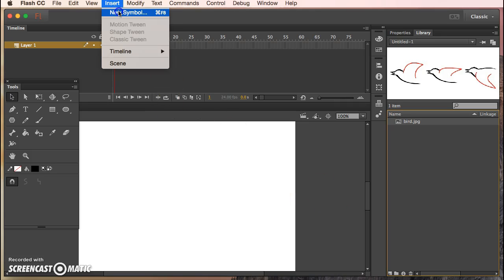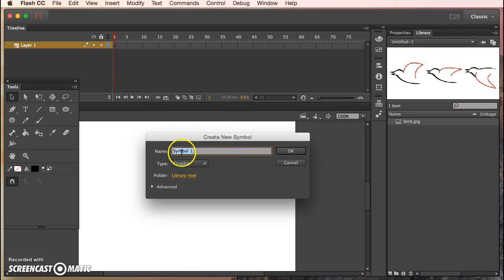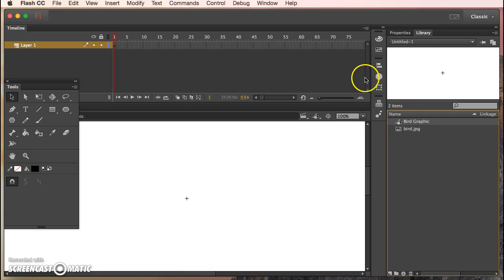So I'm going to insert a new symbol, and it says name this bird graphic. I'm naming this bird graphic because I want to make sure when I look over in the library that I understand which version of this bird I'm dealing with, because we're going to have several versions of it. So I'm going to click OK, and I'm going to keep that a graphic. Okay. Next it says make sure you're on bird graphic. I'm going to double click there.